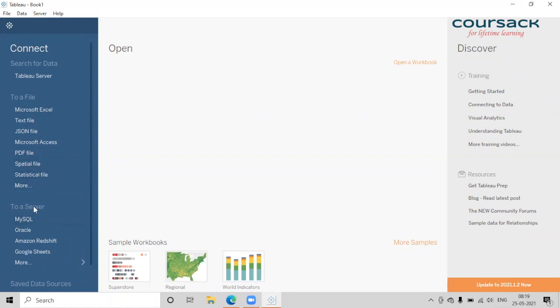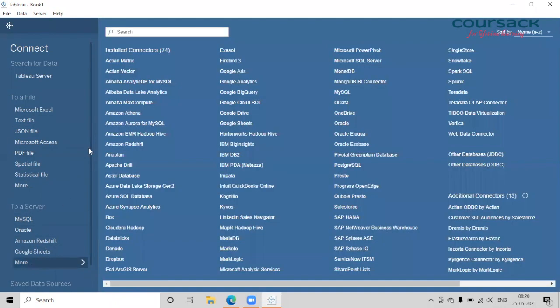And the second connection is To a Server. Here we have MySQL, Oracle, Redshift, Google Sheets. If you click on More, you'll see others here as well. There are about 74 here, such as Amazon, Azure, Data Lakes, SQL, Cloudera, Databricks, and so on. And 13 have been added this time as new, such as Oracle, Elasticsearch, and MarkLogic connections. These have been added in the new version. So these are all your system server data.